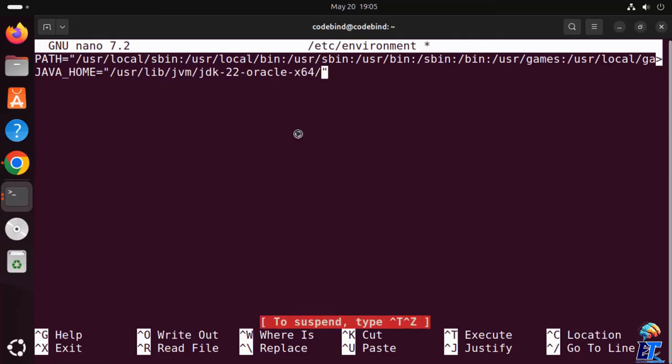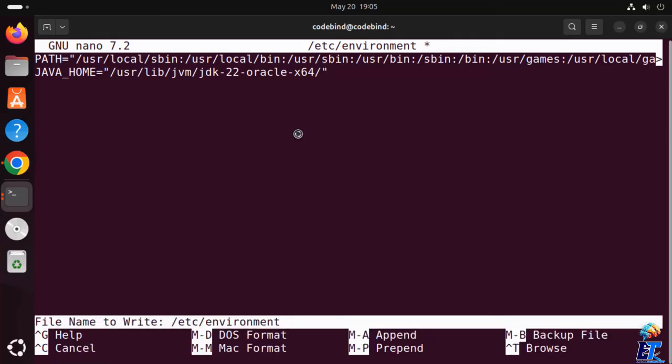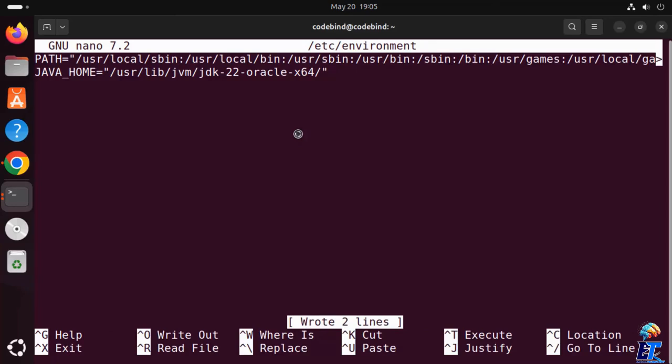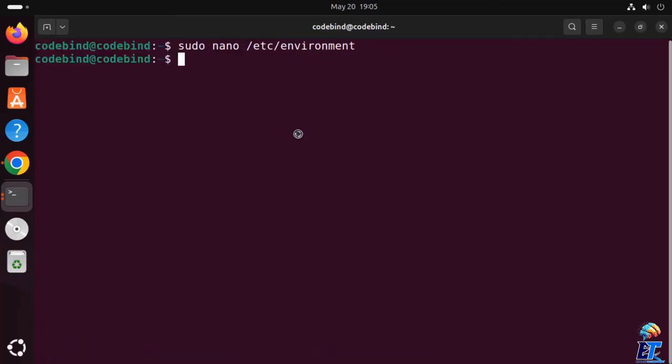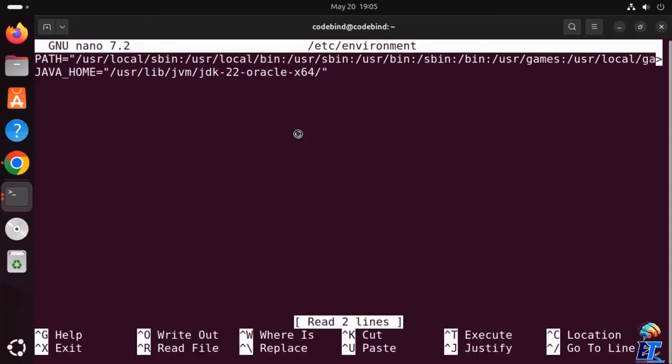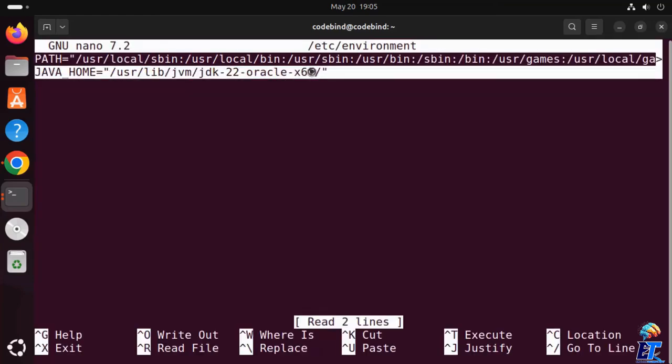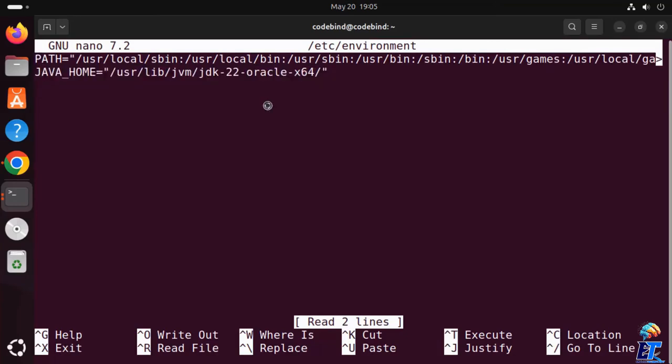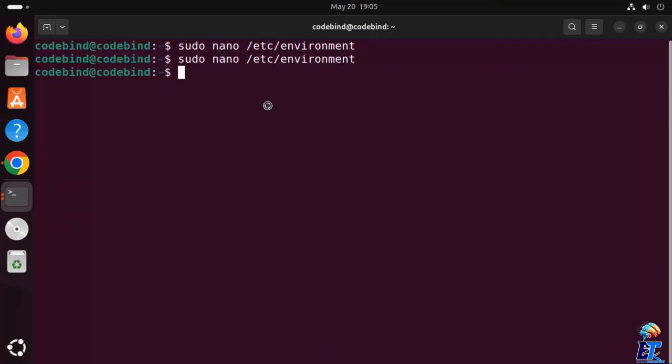And now to save your changes, just press Ctrl O and then press enter. And then to exit, just press Ctrl X and you're out of your nano editor. Once again, you can give this same nano command, and this time you will see that this path is available here. That means our file is properly saved. Once again, just press Ctrl X to come out of this editor.